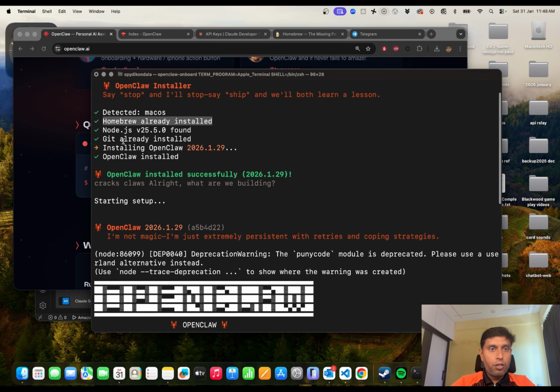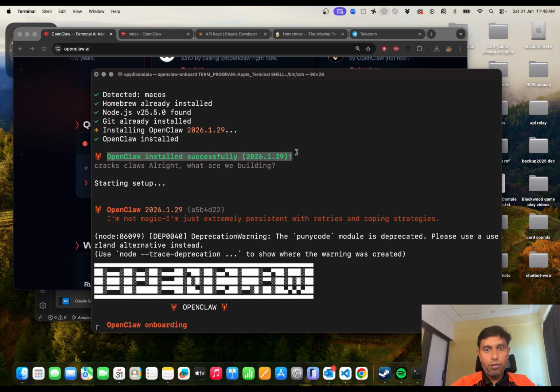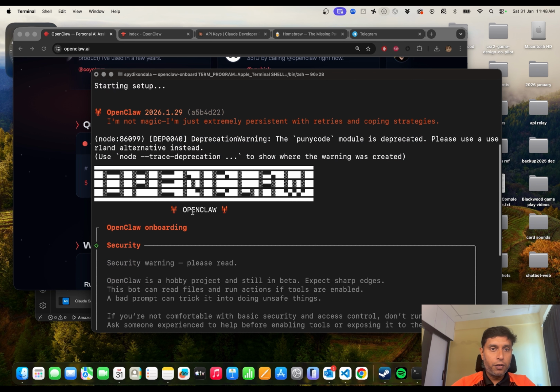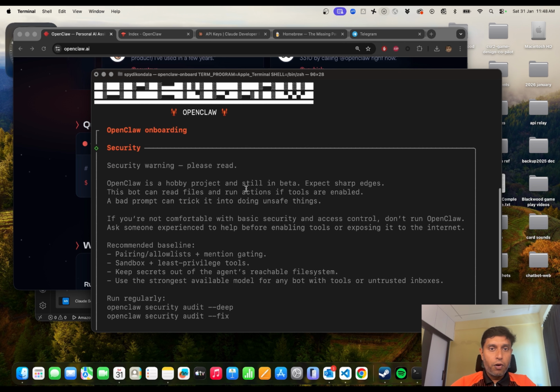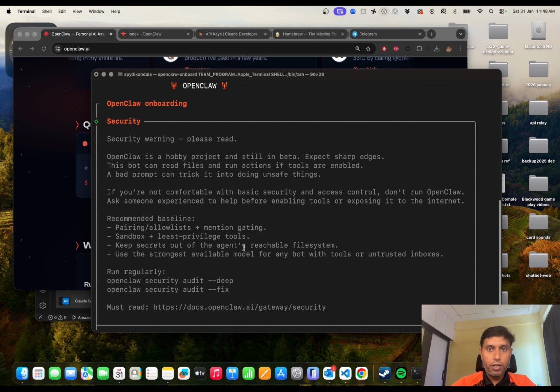Okay, so now Node.js v25 is already found. If it's not installed, once you install Brew, just type brew install node. Git also you need. And this is installing the latest version of OpenClaw. So you will get this notification. Then starting now, you get all this stuff. So, security warning, please read. It's a hobby project, etc.